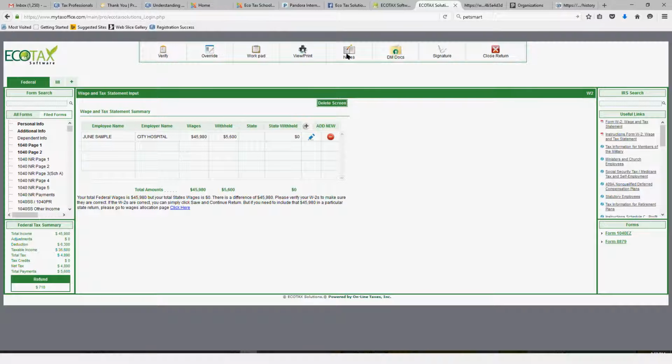View and print allows you to view and print individual forms associated with that particular return. Notes allows you to take notes, such as if you ask a question to your taxpayer, and then their responses, you can notate this information here in this section. Also, it is dated and timestamped.